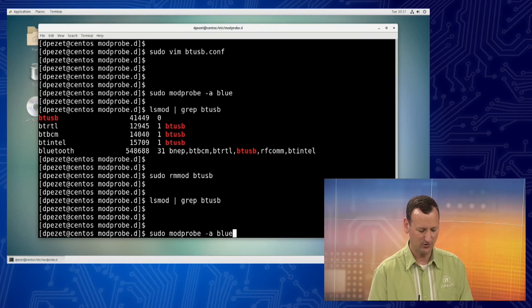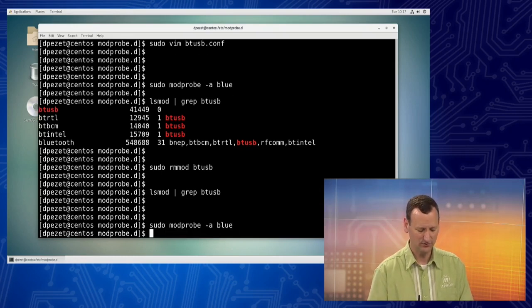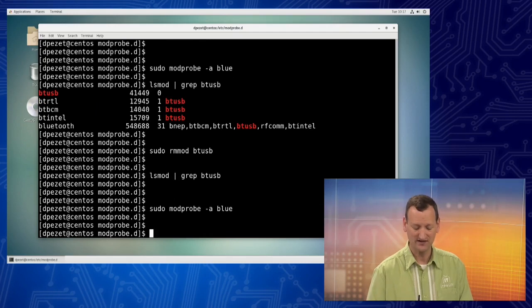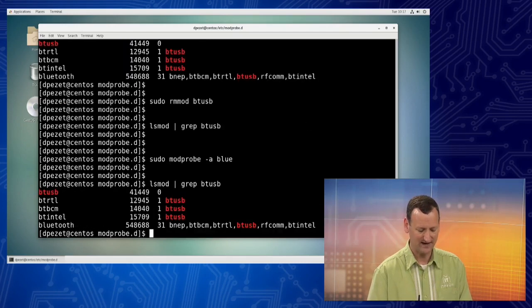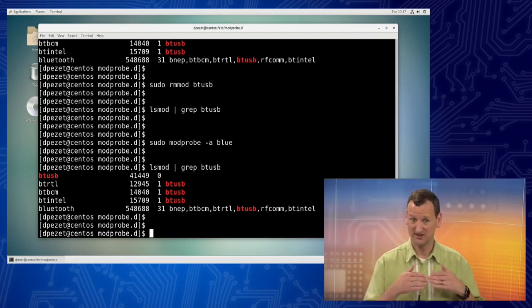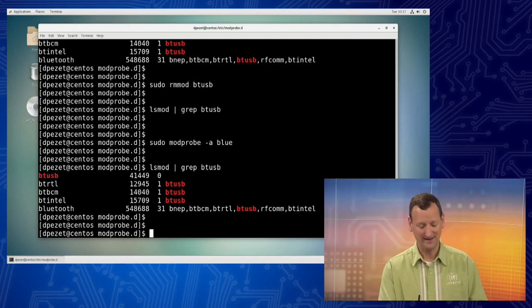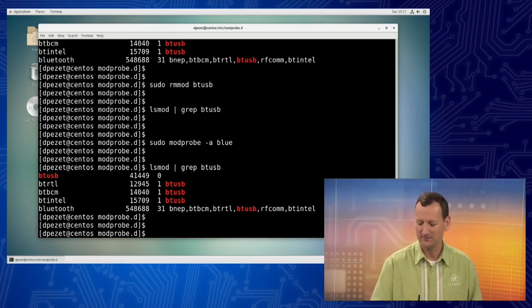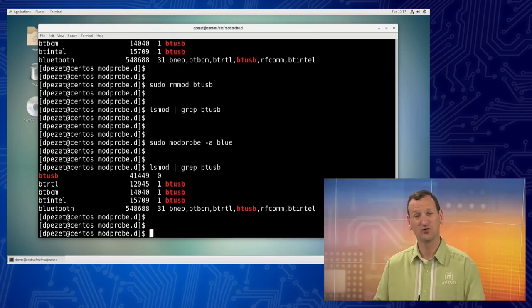And I can tell modprobe, go ahead and activate blue. It's going to see that alias, recognize what it is, and load those modules back. And now they're all back up and running. There were multiple modules tied together because of dependencies, right? But I only had to call that alias, and they all came back. So that's kind of how we can manipulate modprobe, all without having to reboot my computer.